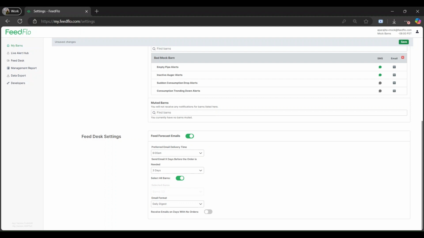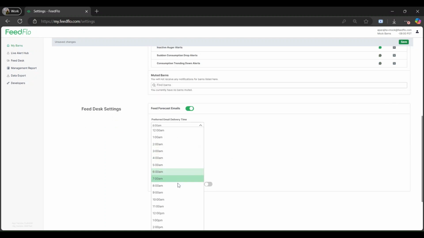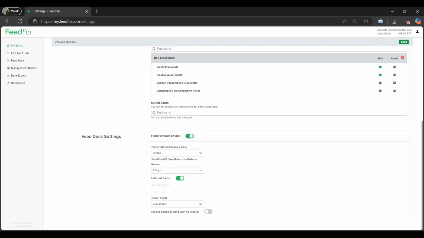FeedFlow will now send you emails with recommended feed orders for your barns. Let's say I'd like to get my emails at 8 a.m. every morning. I want to receive my emails for recommended orders at least 4 days before they're needed at the barn. And I want to receive orders for all of my barns. You can also turn this off and select a subset of your barns instead.